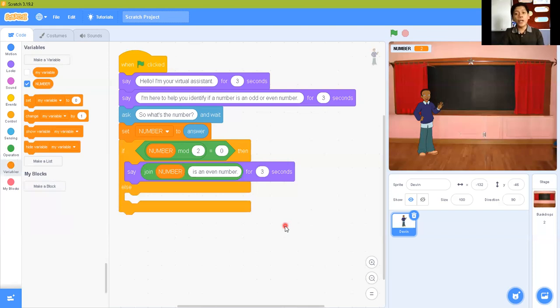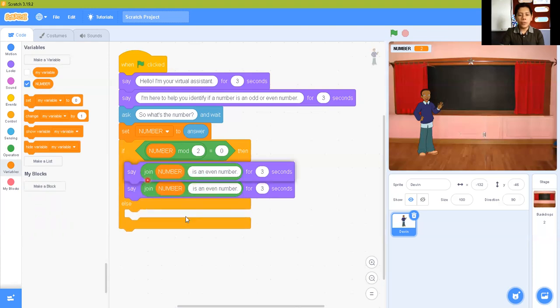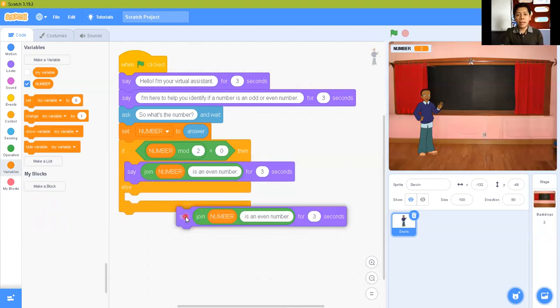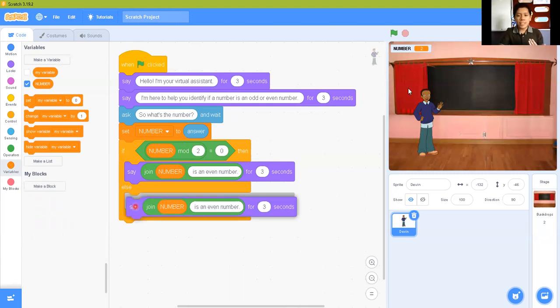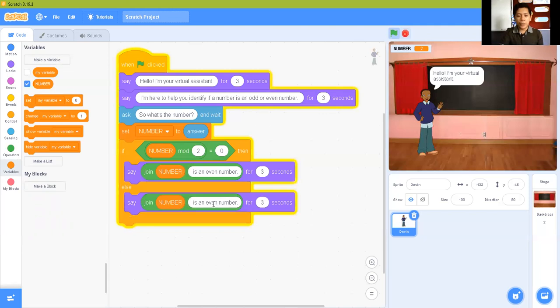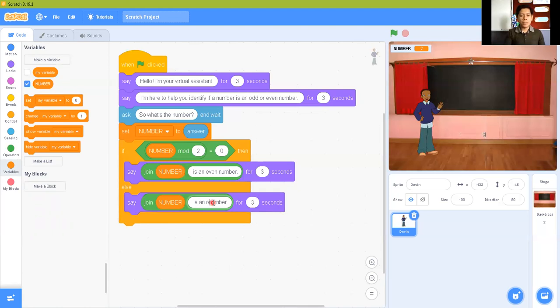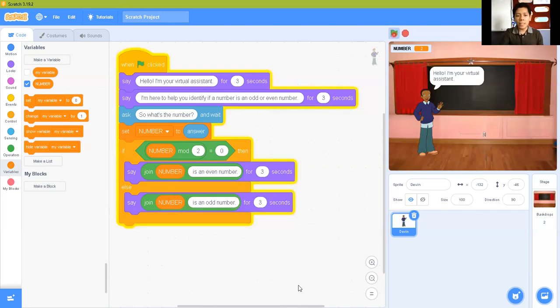Else, if a number is not an even number, of course, it is an odd number. So you can duplicate this one. Right click duplicate, or if you are using an iPad, tap and hold and then tap duplicate, and then put it here. So instead of number is an even number, you can change this one to odd number.